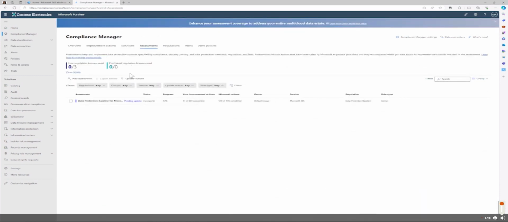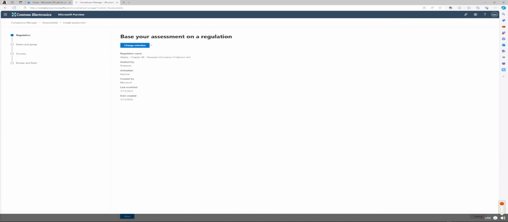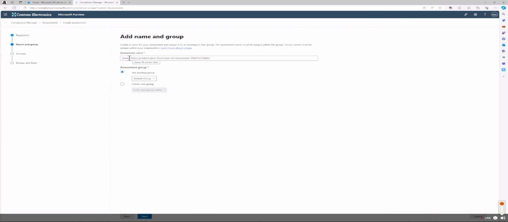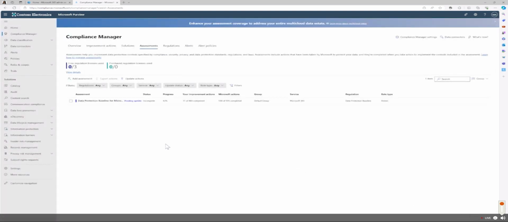I could look to assessment, and here I have the different assessment that are pending update. I could add an assessment by selecting a regulation, and then I should add the assessment name, the group to apply it. I could select the service. For example, here I have Microsoft 365. I could add another service with the name, and once I do so, I could create the assessment.